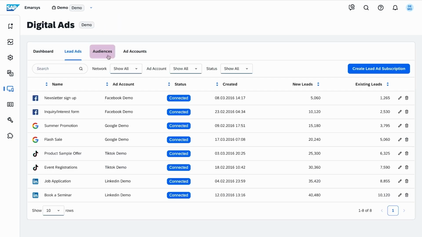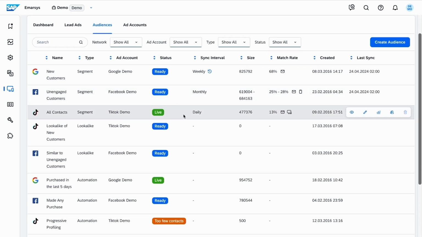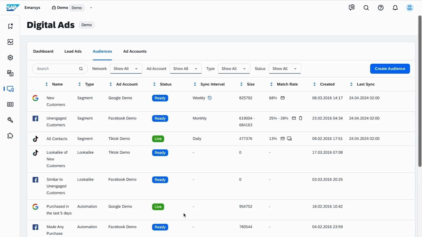Now let's look at the Audiences tab. An audience is a group that you target with your ad campaigns in your social network. Here you can see the list of the created audiences with their names, types, and the ad accounts they're connected to. The status can be many things according to your network connectivity and state of the audience and your ads. For example, in case of too few contacts, the audience size is too small, so you need to increase it.